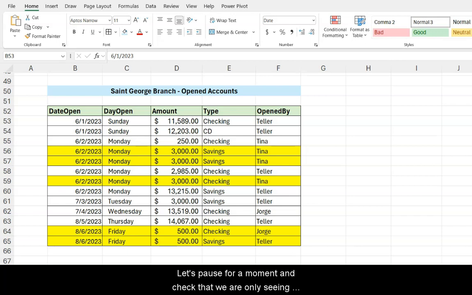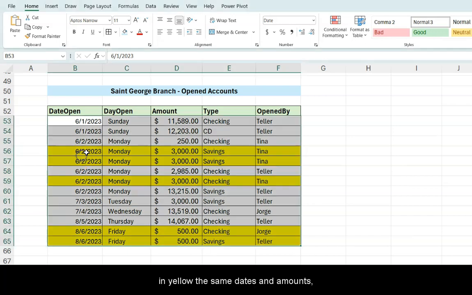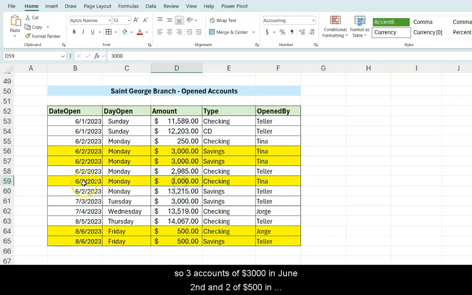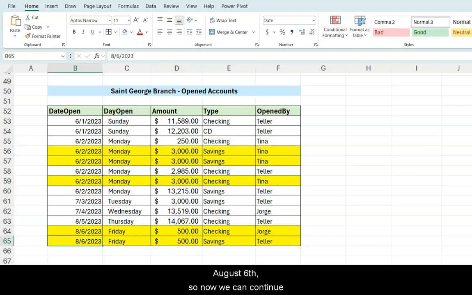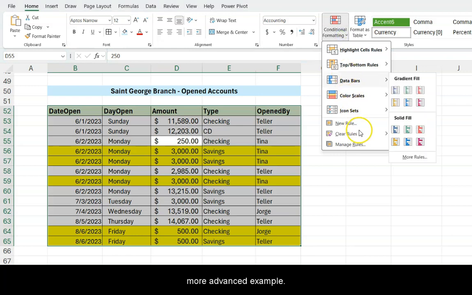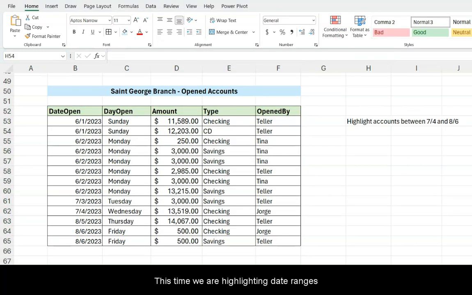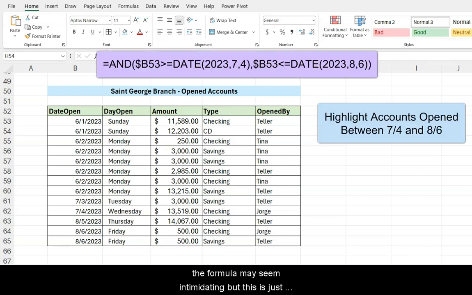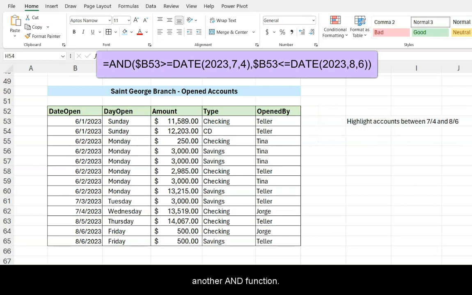Let's pause for a moment and check that we're only seeing in yellow the same dates and amounts. So 3 accounts of 3,000 on June 2nd and 2 of 500 on August 6. So now we can continue. We are cleaning up the rules to show you our last and more advanced example. This time we're highlighting date ranges. When it comes to date ranges, the formula might seem intimidating, but this is just another AND function.